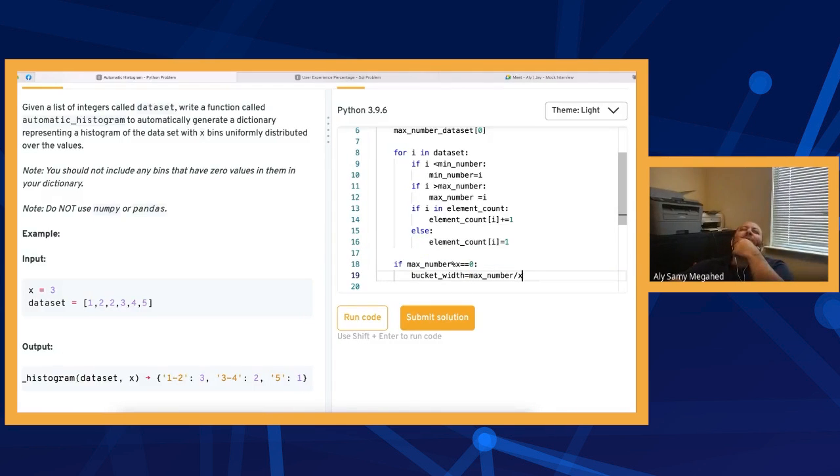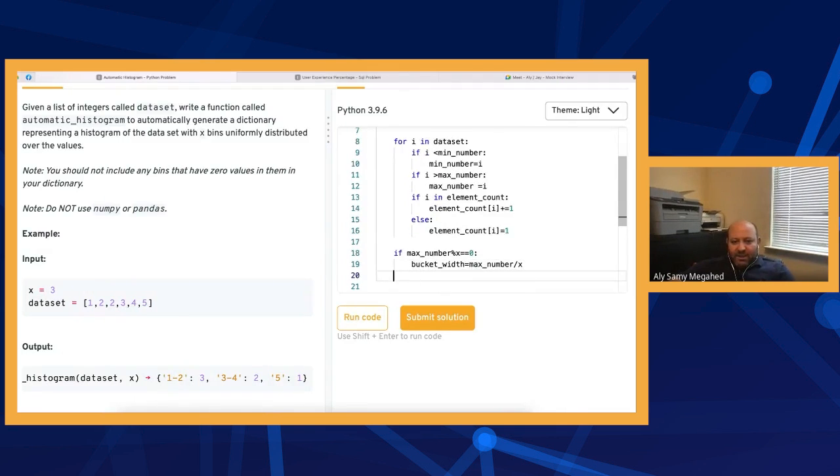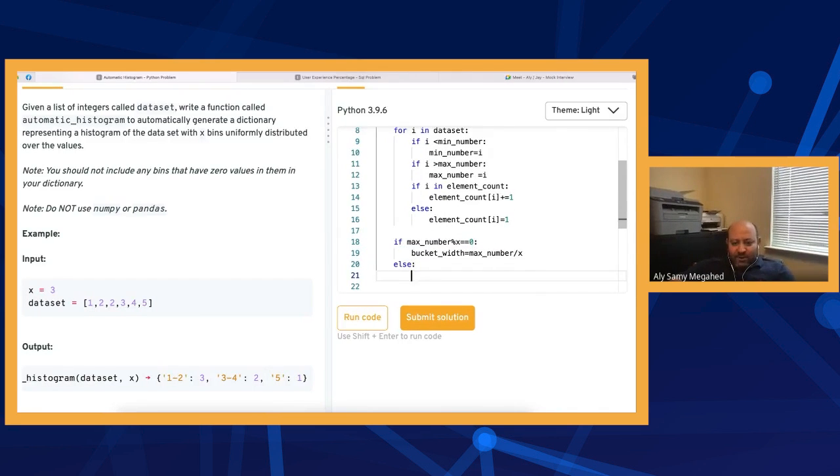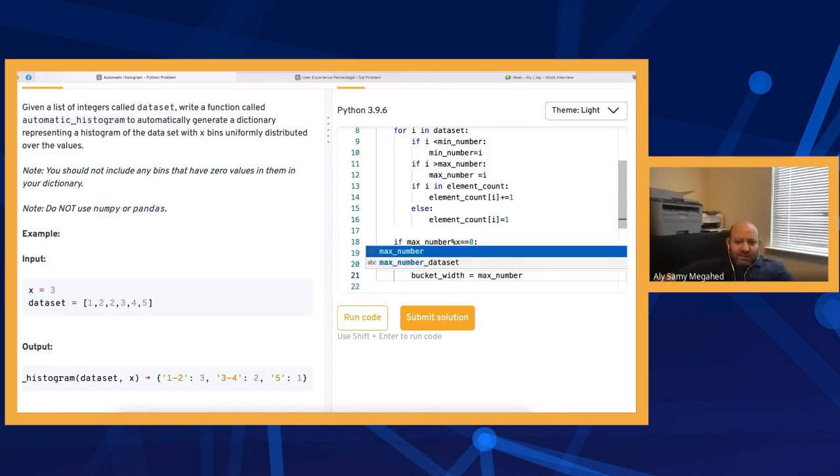But wait, what if, for example, that was 9? 9 divided by 3 is 3. Yeah, that would still work. Yeah, I guess that's what it would be. And then else, if that's not divisible by x, what would the bucket width be? The max number. So in this case, for example, it's 5 divided by 3. If we do the integer division, that would give us 1, which is the width in this case.